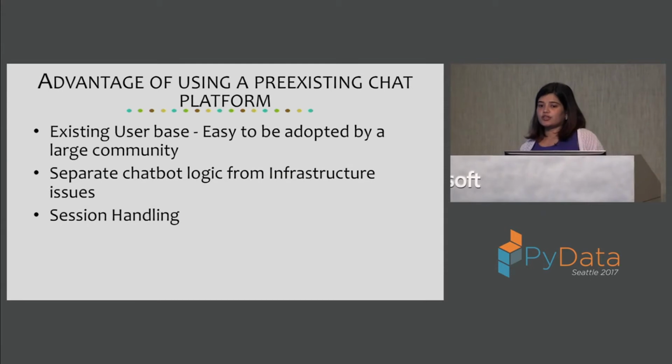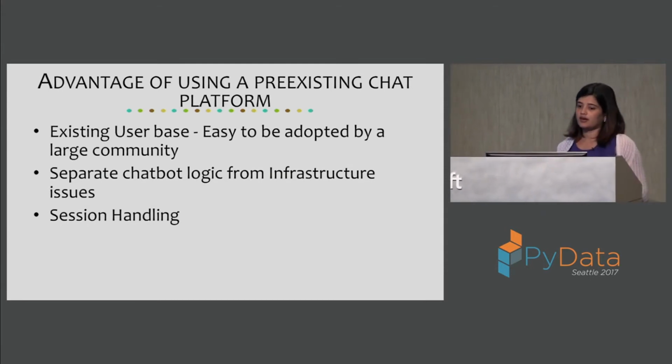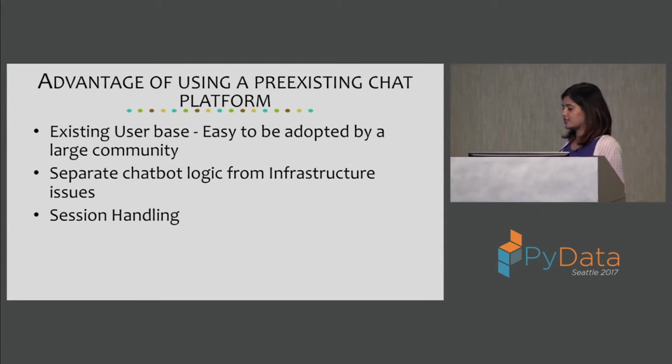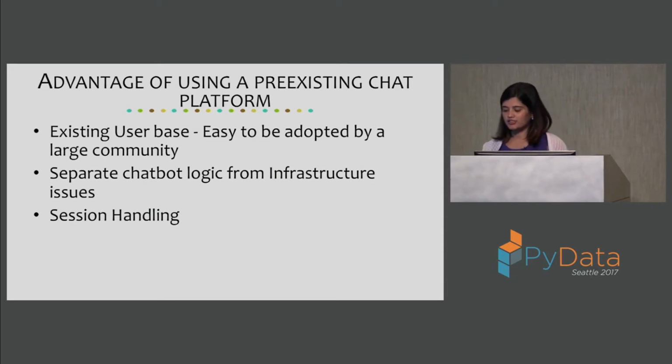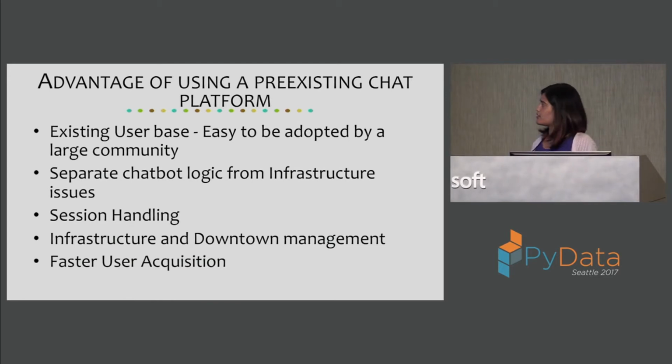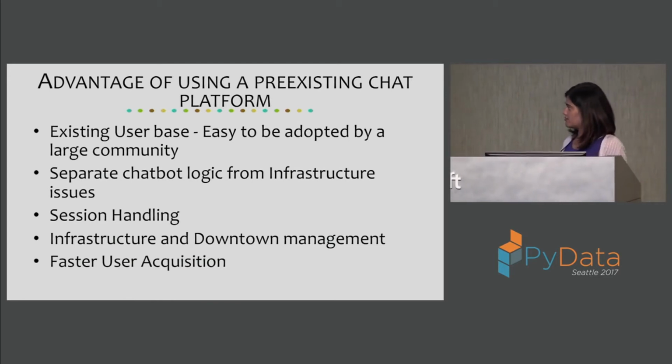Some advantages of using a pre-existing chat platform. There's already an existing user base. You can separate logic from the infrastructure. You can handle sessions much better. There's downtime management and faster user acquisition.